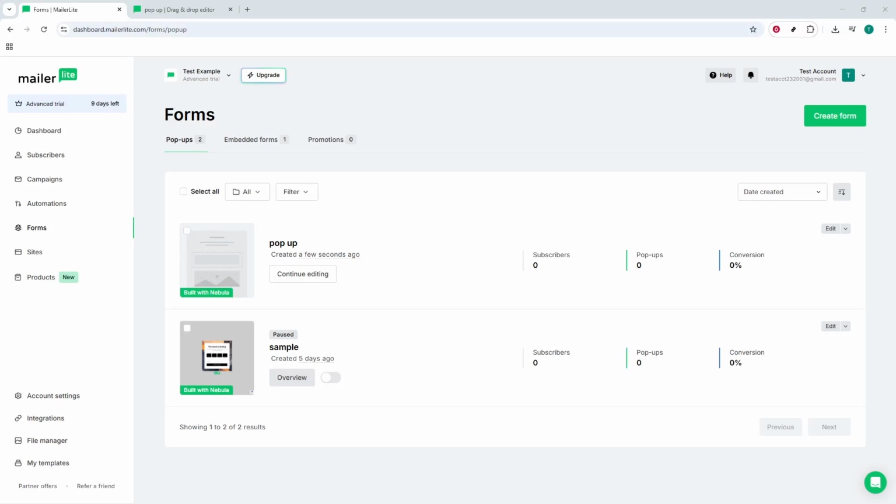In today's video, I'm going to teach you how to create a pop-up form in MailerLite. We'll walk through the full process from starting your form to polishing the design and setting up what your visitors see after they subscribe. By the end, you'll have a clean, on-brand pop-up ready to capture new leads.